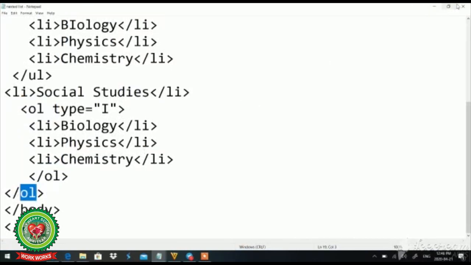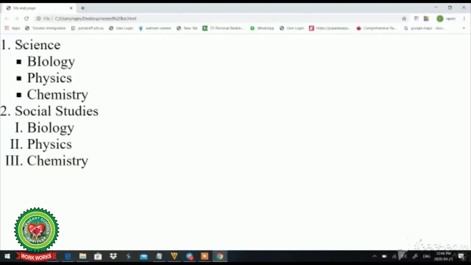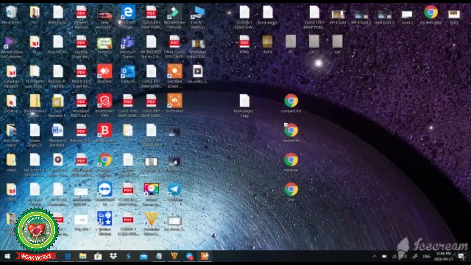Now I will show you the practical of nested list. See the output, that science becomes a main subject with the ordered list. I'll use the subtypes biology, physics and chemistry with the square type, it comes in square, and social study, it comes with the capital Romans. So this is a type of the ordered list.